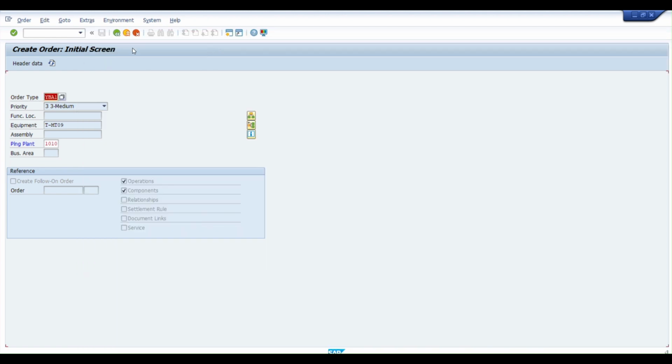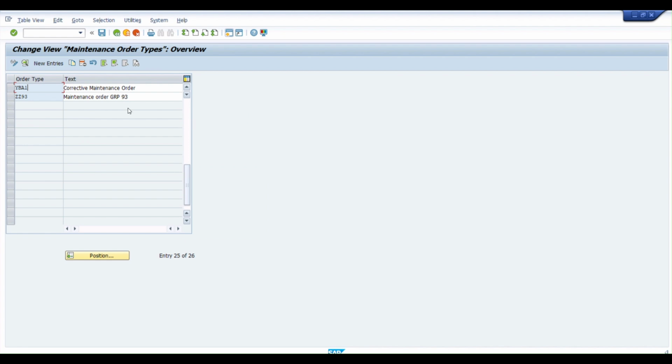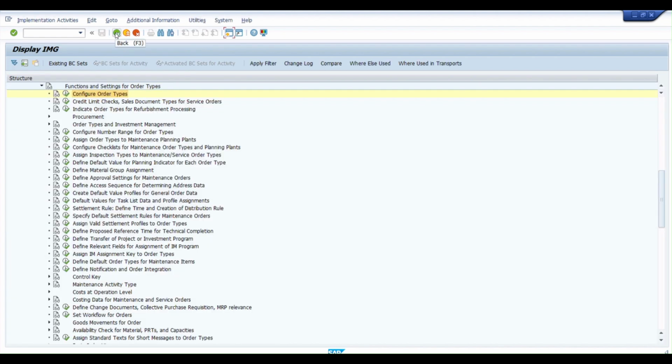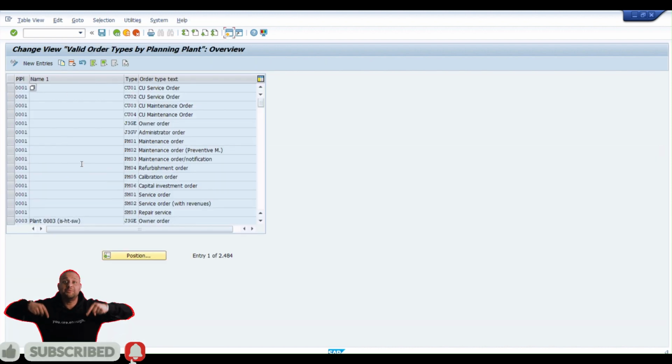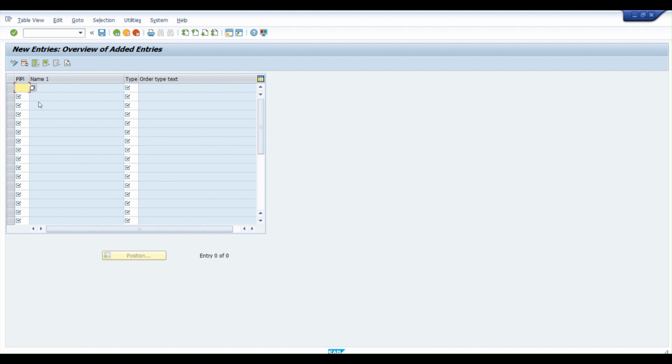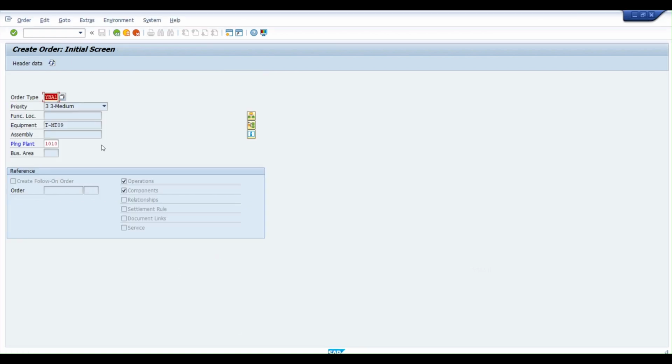Okay, so now which configuration is missing? Let me just show you. As I copied, so priority type is fine. So the next important step that you have to follow is the assign order types to maintenance planning plant. Okay, so here I will go to new entries and put my planning plant 1010 and put my order type YBA1. Okay, and now save it. It got saved. Okay, now let us go again here. Press enter. You have to, I mean, exit and come again. Not a problem.